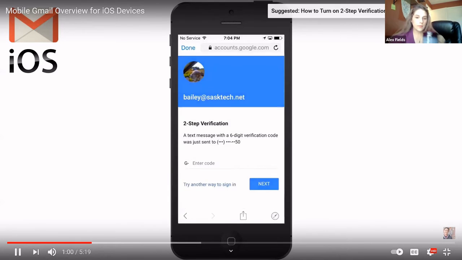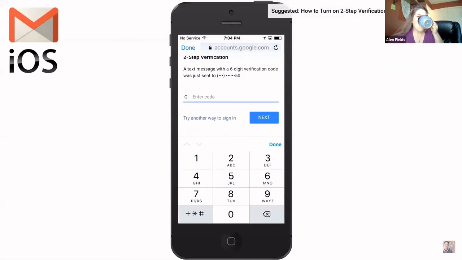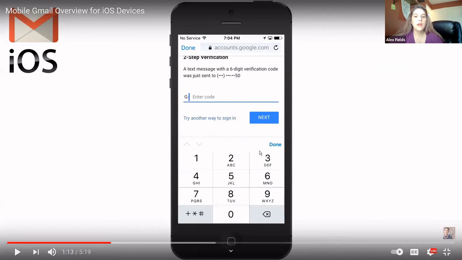I have two-step enabled for my G Suite account. So if you also have this, you may need to swap back to your text messages and get the two-step verification. Yes, and the two-step verification is just a way to protect your privacy and to make sure that it's actually you that's trying to sign into your account.